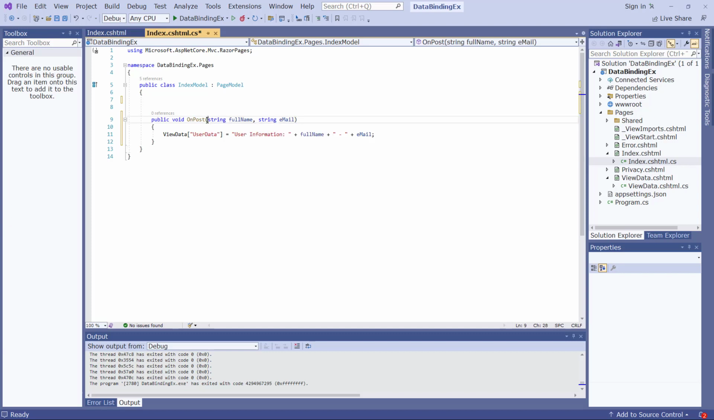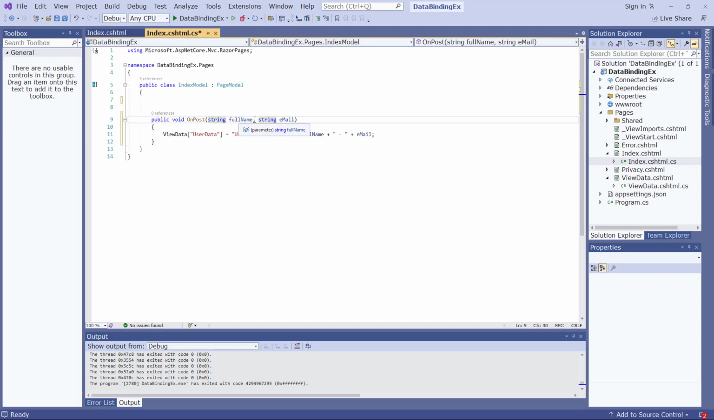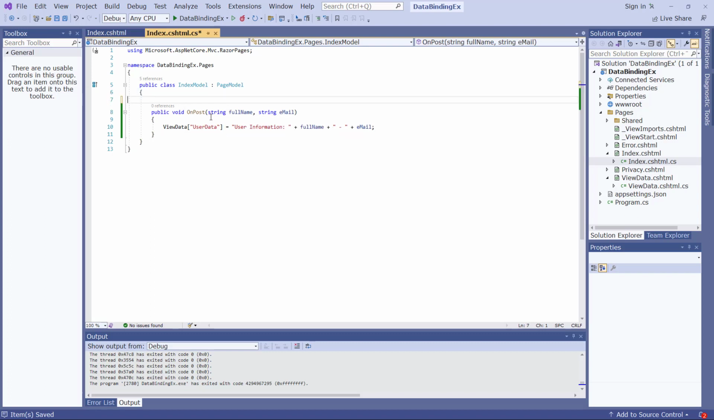And now since I'm using this built-in feature in ASP.NET, I can just specify the variables here in the same order as they are presented here in the form. Namely, this first text box is the full name, and the second text box is the email, and then I just specify two variables for that, both of type string. So then string full name, comma, string email, and then I can use those variables inside my C# code.